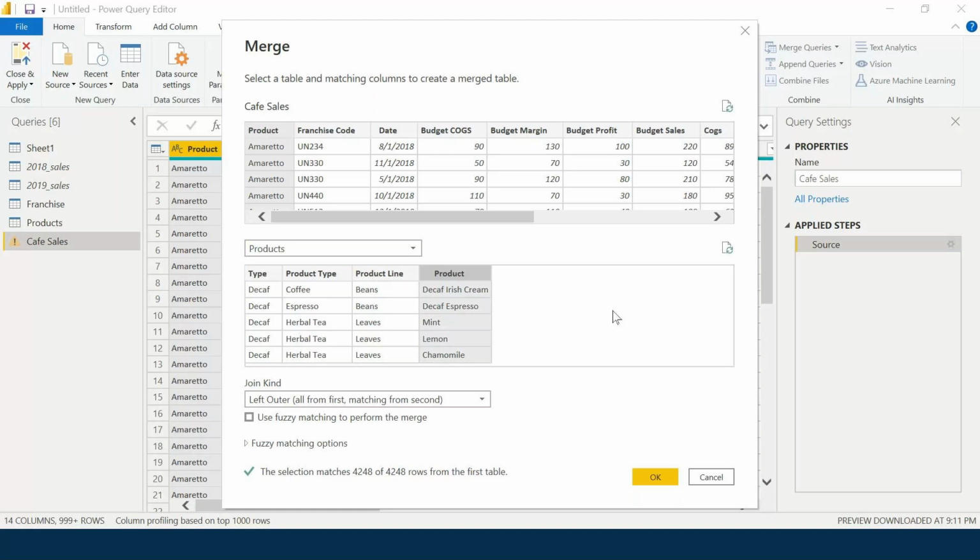Type. So on what basis? No, we don't have to select that. This selection is telling us which is the common column between the two. That's what we are selecting. Product is anyways there in cafe sales, so why select product from here? That is telling us the common column.